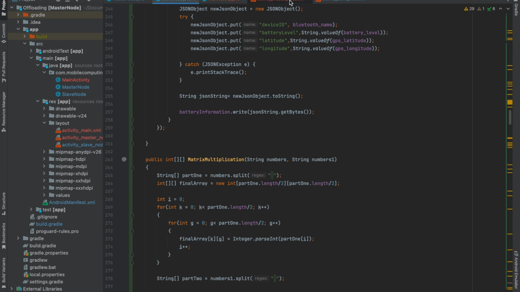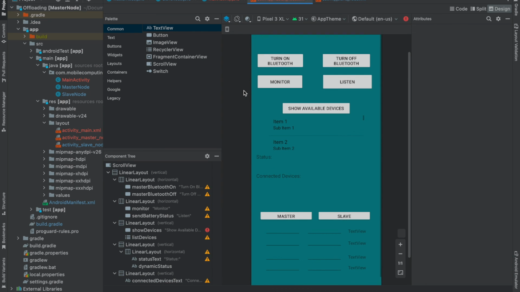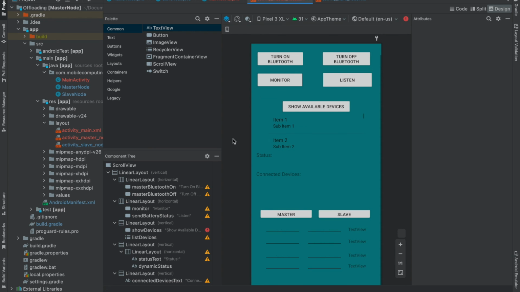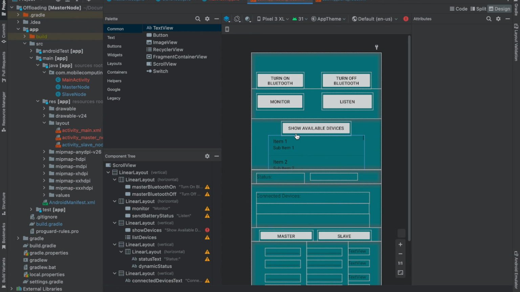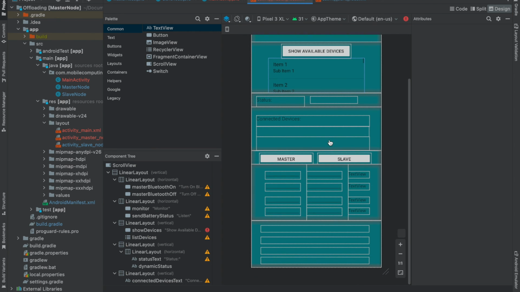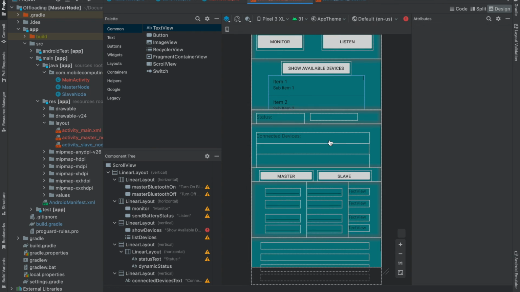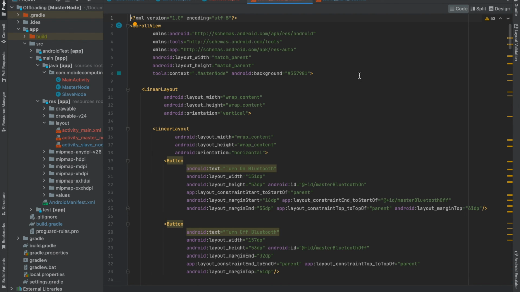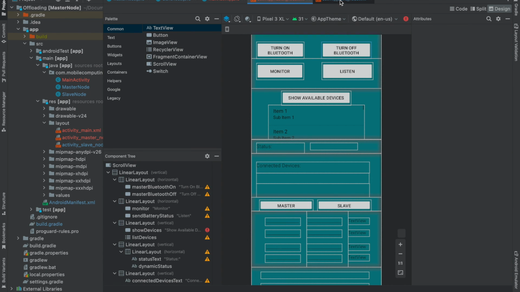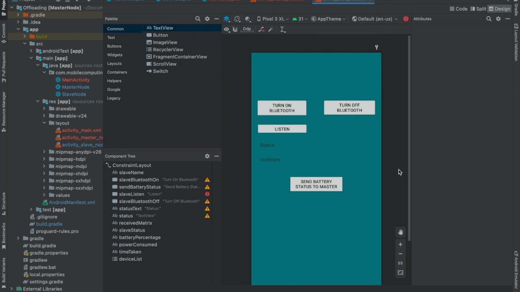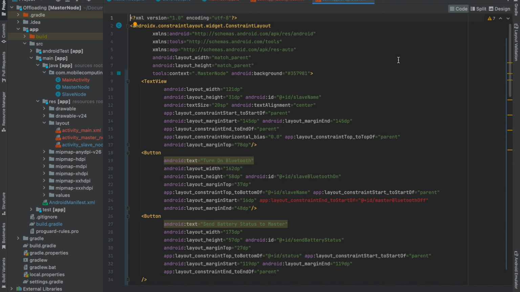So these are the layouts which we created for the master node. The master node is basically a scroll view because there's a lot of information to enter and a lot of statuses to check, so we use a scroll view to make this design. And since the slave is of normal usage, we just used the constraint layout.